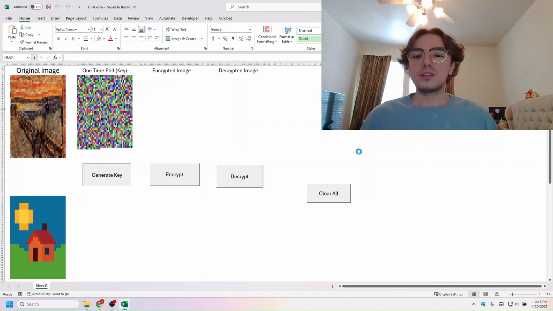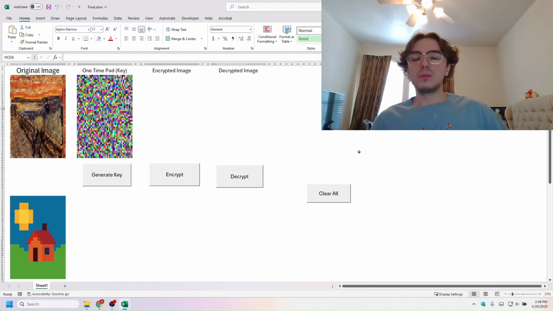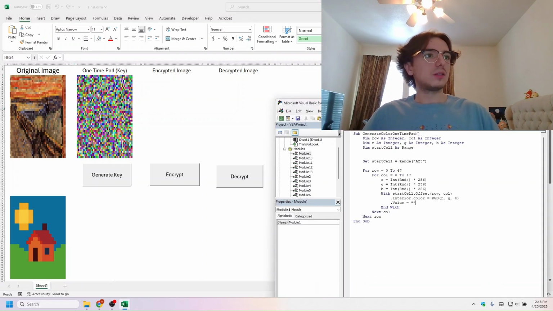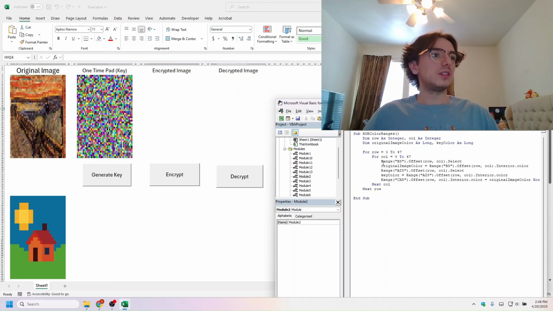Okay, so what we're going to do with this is we're going to XOR the one-time pad, the key, and the original image. The principle behind this is that if your key looks completely random, whenever you XOR it against the original, the encrypted version will also look completely random. So let me show you the code for that one just so you can see what it's doing. Again, like I said, it's going to be taking a pixel from over here, XORing it against a pixel from over here.